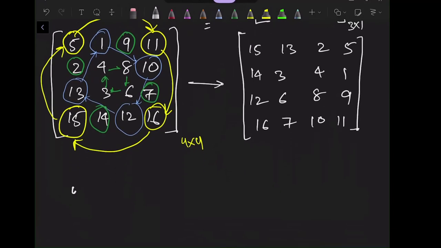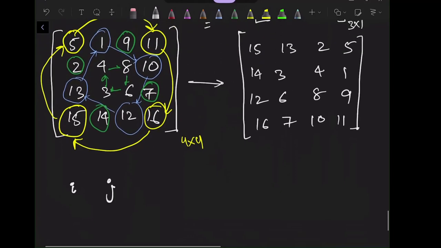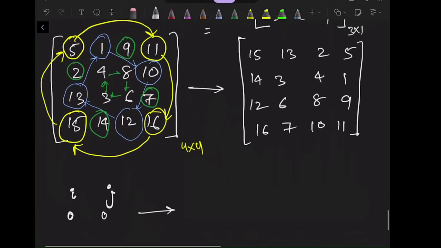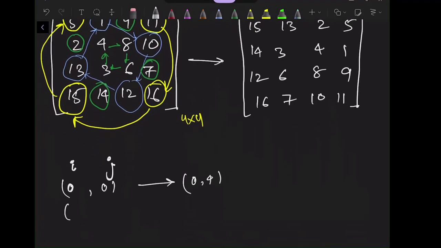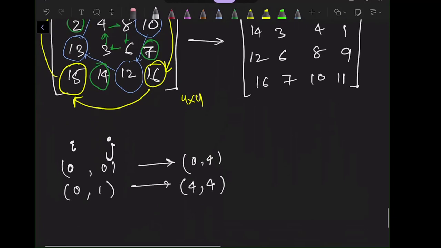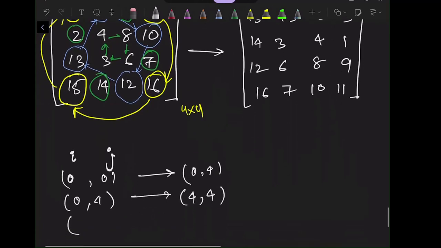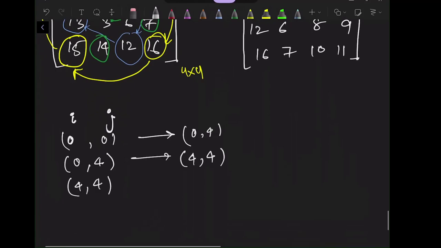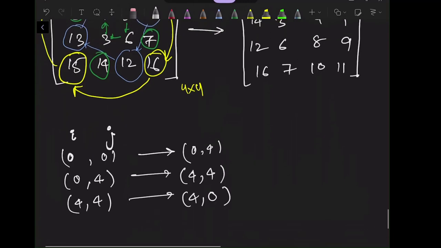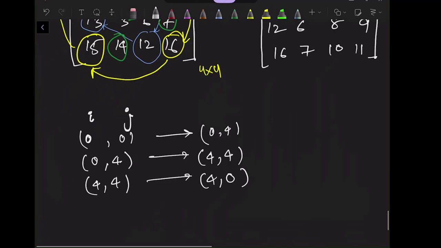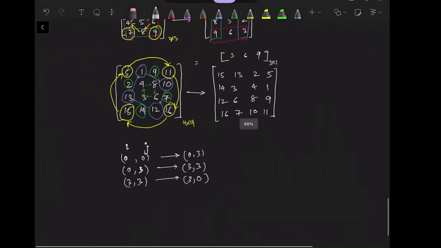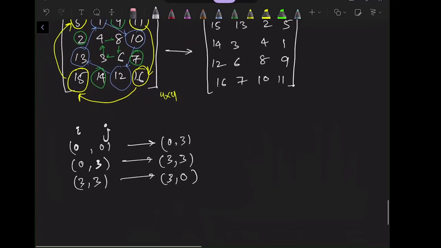Yeah, the index was initially i and j, we are considering this. So 0 comma 0 moves to 0 comma 4. Let's put it like this. And then what we were doing was moving 0 comma 1 to 4 comma 4. Oh, sorry, 0 comma 4. And then 4 comma 4 to 4 comma 0. Okay, so the first issue is we are considering zero indexing, so we should keep it like that. Okay, so this is what the first iteration, the outermost, looks like.